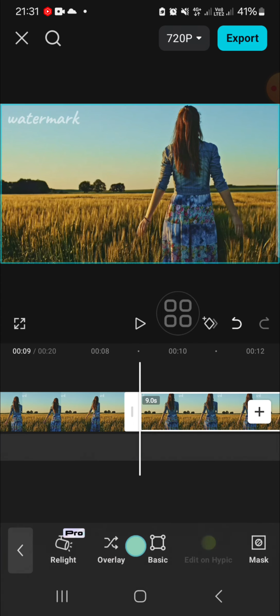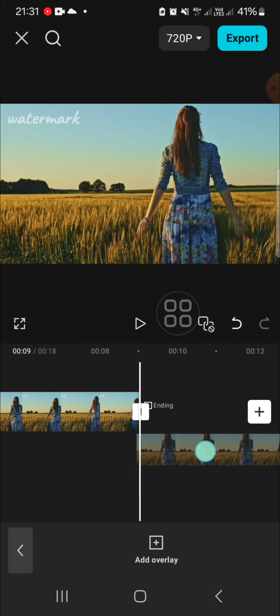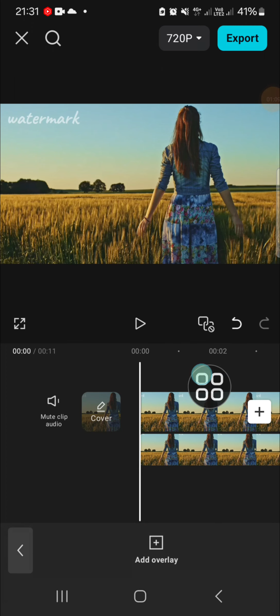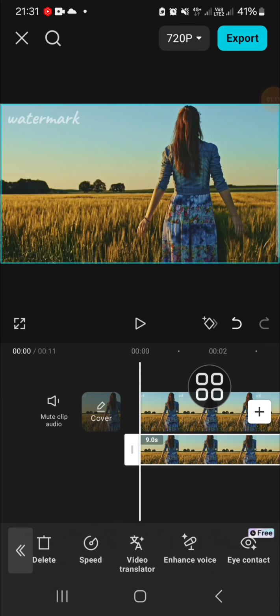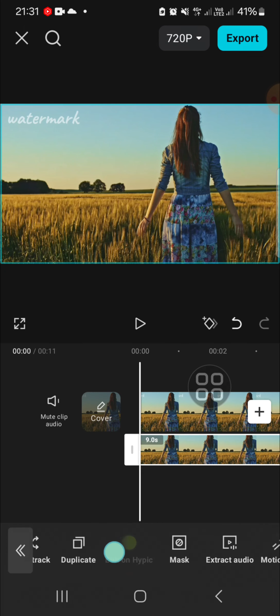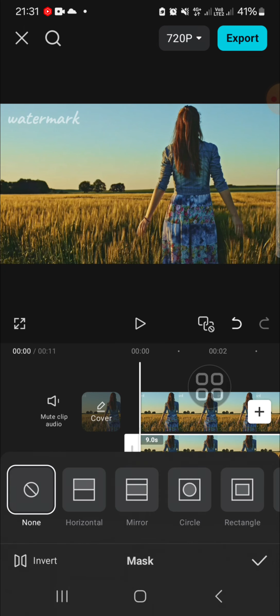We can click on overlay, and then I'm going to make it align with my first video. And to remove the text, we're going to use mask. We can click on the second video and then go to the mask menu. Okay, this one, and then you can choose the shape of the mask you want to apply.